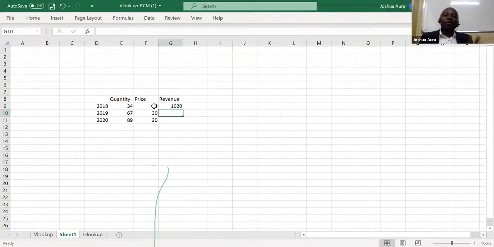So could you kindly draw this table and ensure that you are able to get the first revenue?